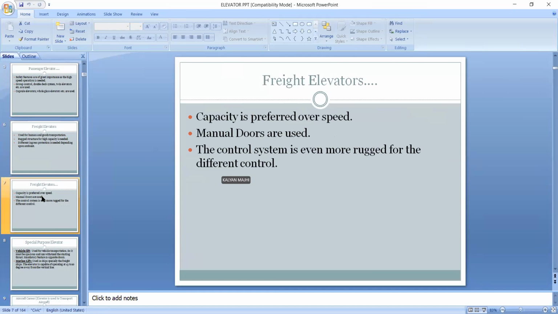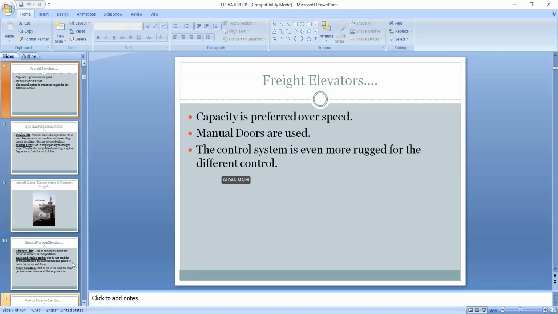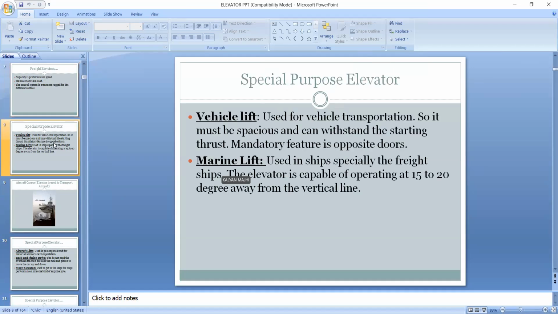Here capacity is preferred over speed. Manual doors are used. The control system is even more rugged than other different controls. Now, they are specialized lifts, like the vehicle lift for transporting cars.